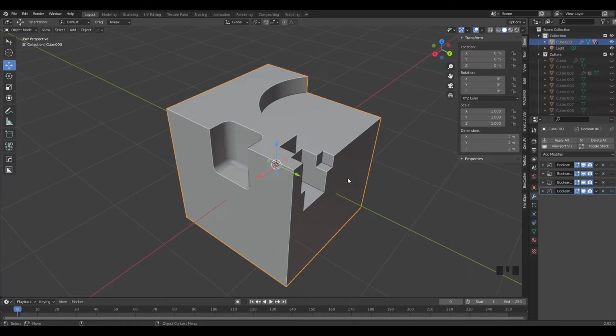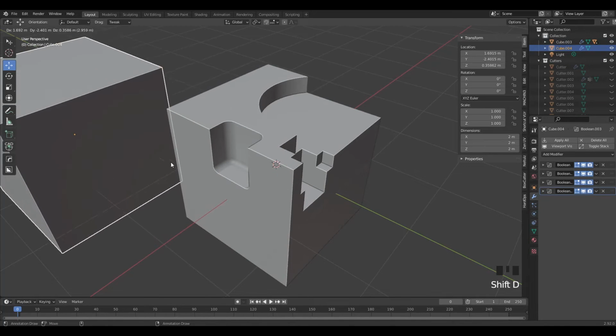If you press Shift D, and then you see you make a duplication, even though it still has the boolean modifier in the stack, because you moved the position, it lost the parent. All the cutters are not parented to this object.